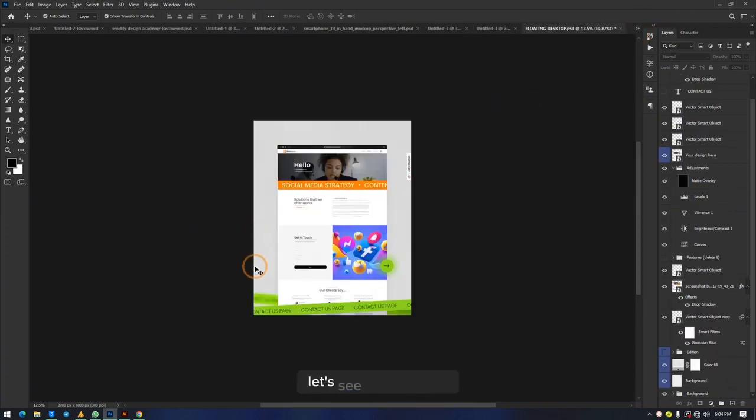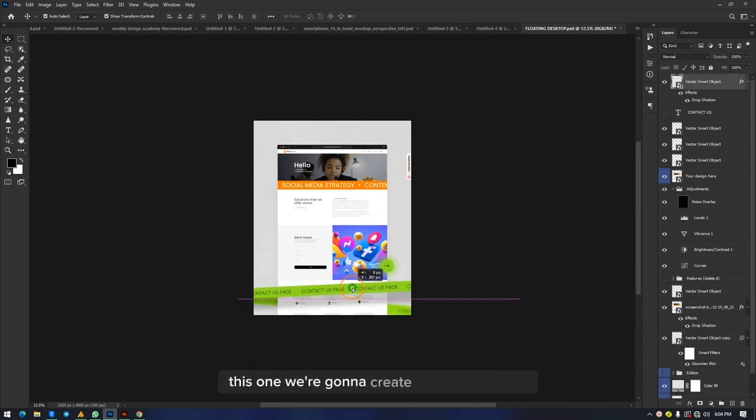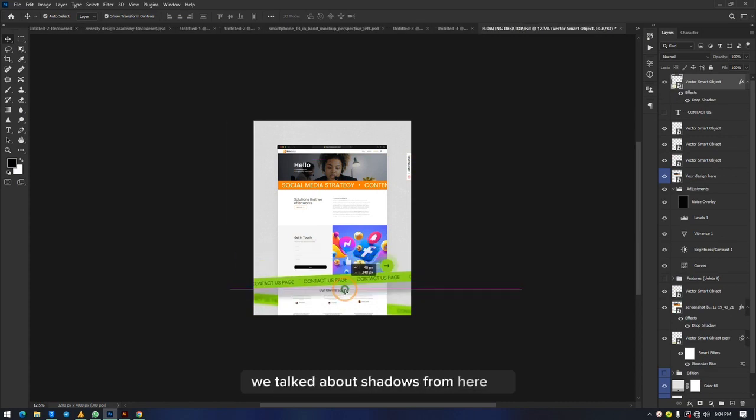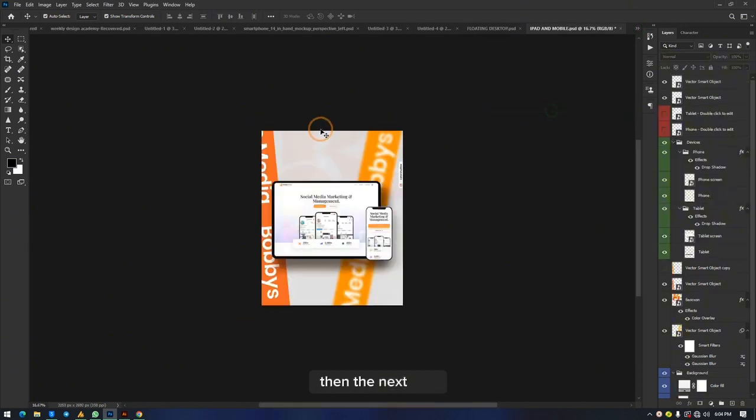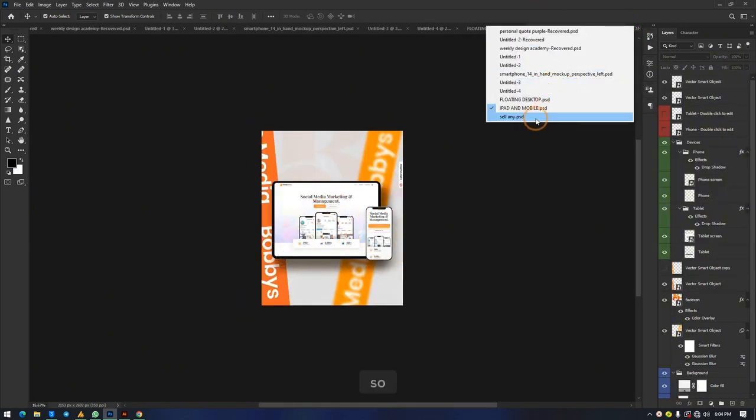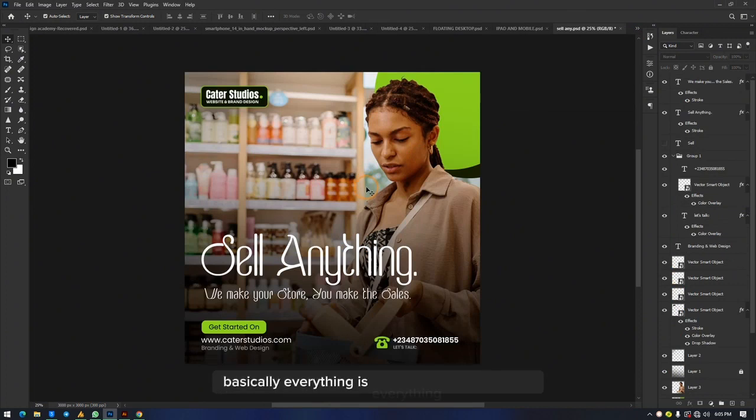Any other thing? Let's see the next one we can do. This one we talked about shadows. Shadows are responsible for casting all these elements. This one we are going to create when we come to it. We talked about shadows from here too. We're going to create this one when we come to Illustrator. Then the next one, we've talked about these shadows also. So basically, everything in Photoshop is almost the same thing. Play around with what you have. You don't need to be scared of anything.